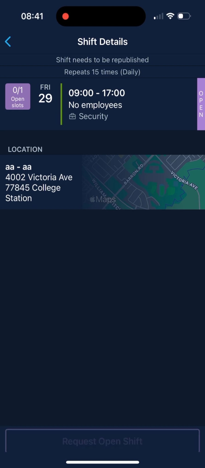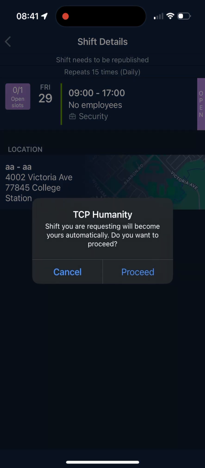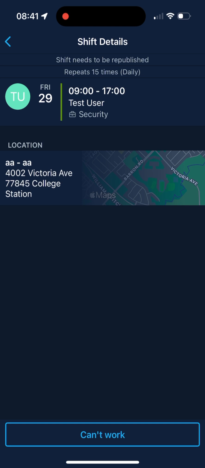Again, you can click on the right side of that location and it'll take you to Google Maps directions. If you want to take the shift, you click Request Open Shift. The shift you are requesting will become yours automatically. Do you want to proceed? You click Proceed. So please make sure that if you do want that shift, that you are triple sure that you can actually work it. If you decide, oh no, I can't work it, you just click Can't Work at the bottom.